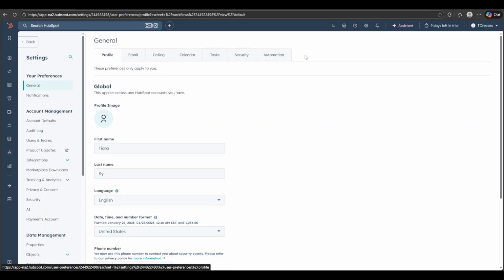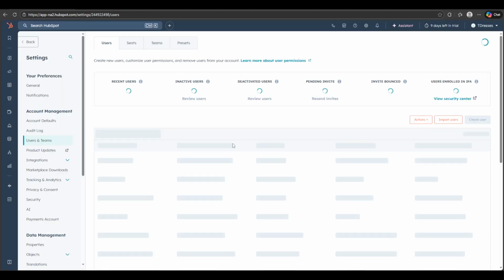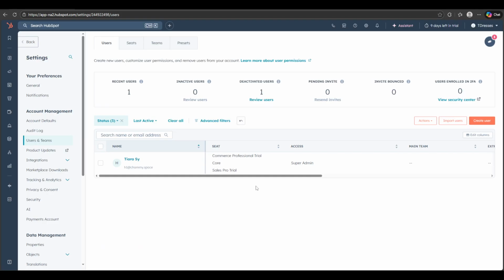Once you have clicked on that, you should be able to see this right here. Make sure to click on users and teams and you should be able to see all of the people that you have on your team.